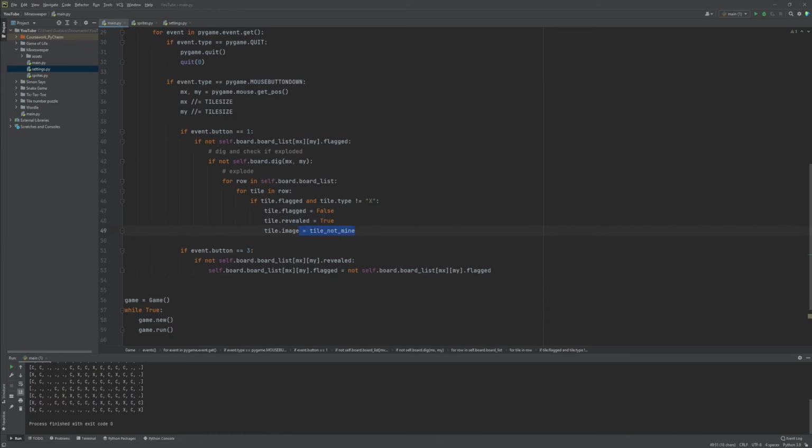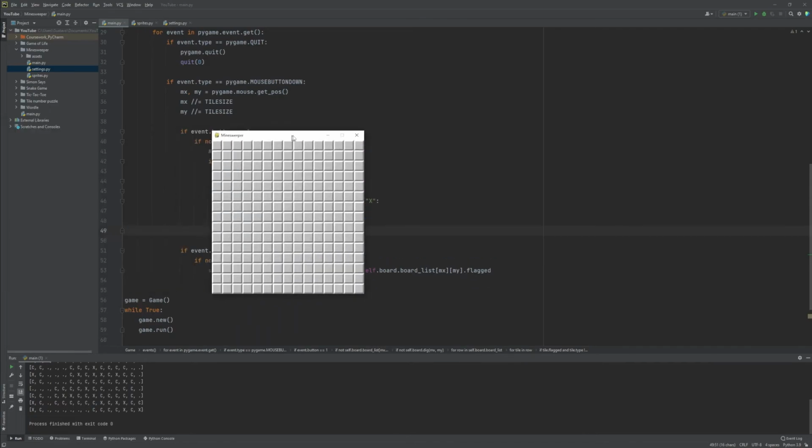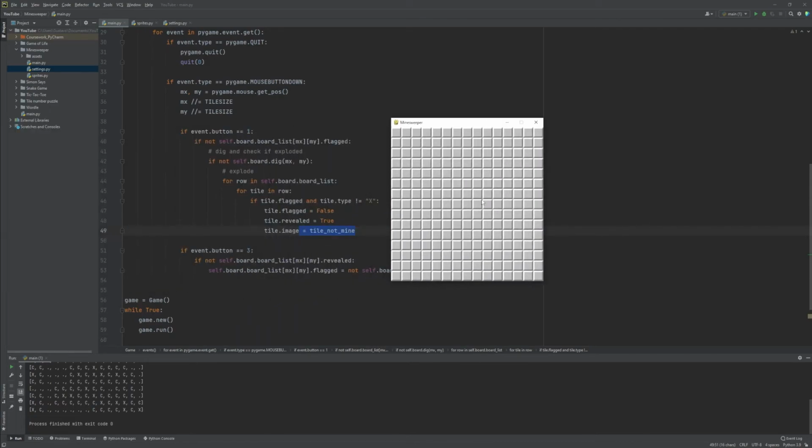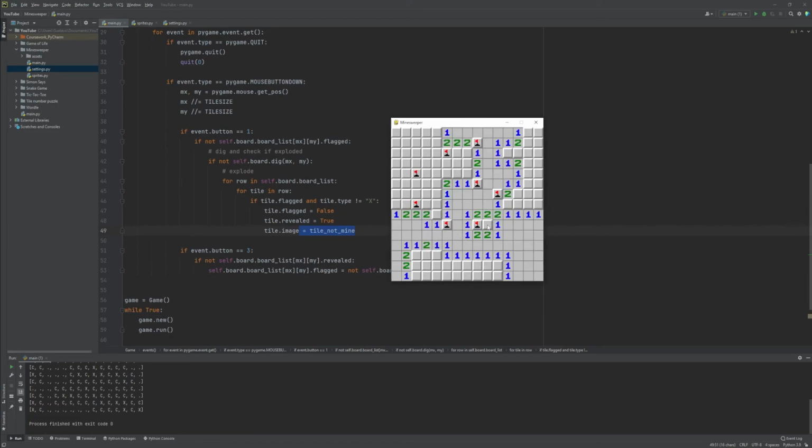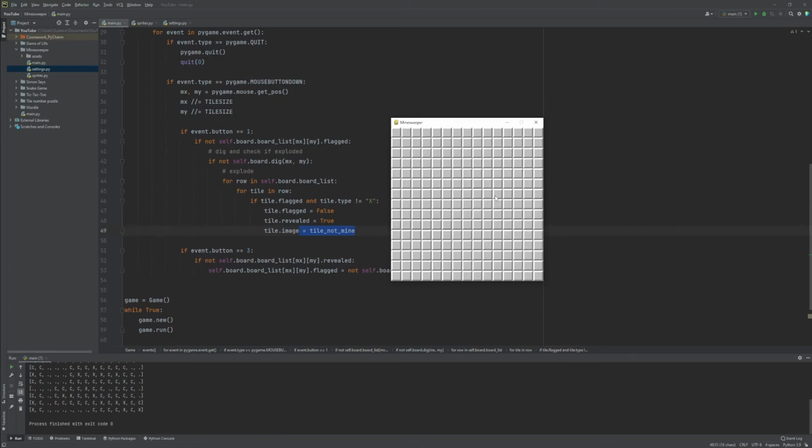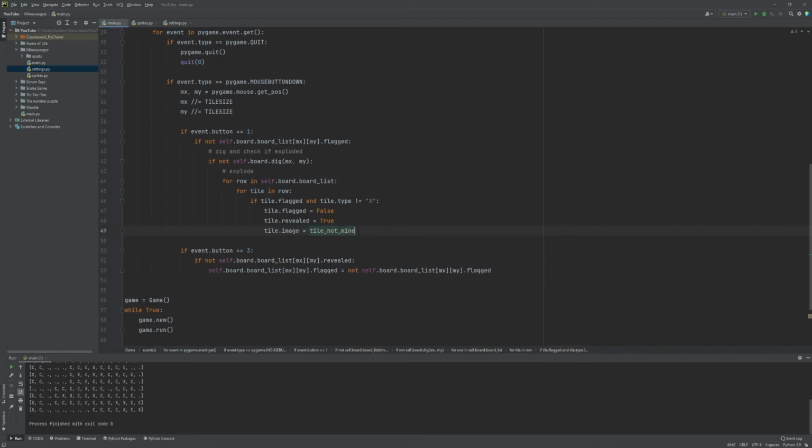Okay? So what that means is, let's say if I flag a few here, okay, and then I explode, let me explode here. You see all the ones that I flagged, they were not mines before. So that's the image, it's not a mine. Okay, so we'll just give you a warning, like we just tell you this was actually not a mine there. So that's what this part of the code is doing.